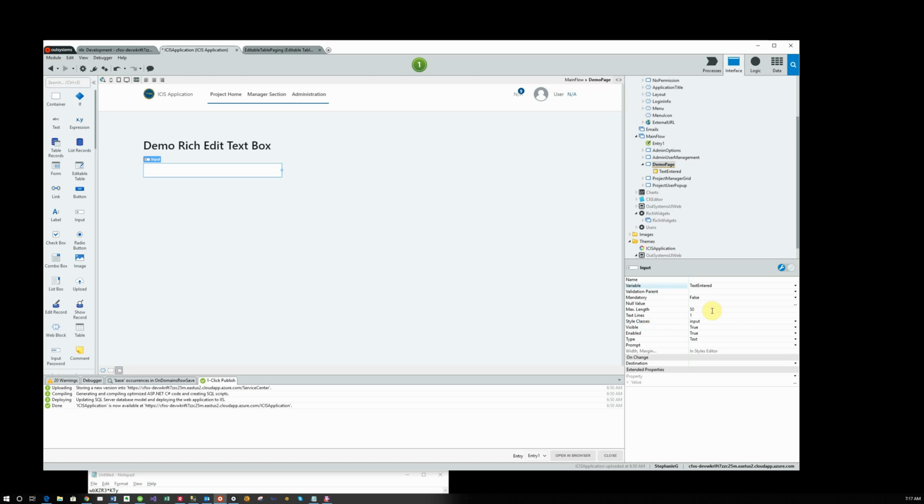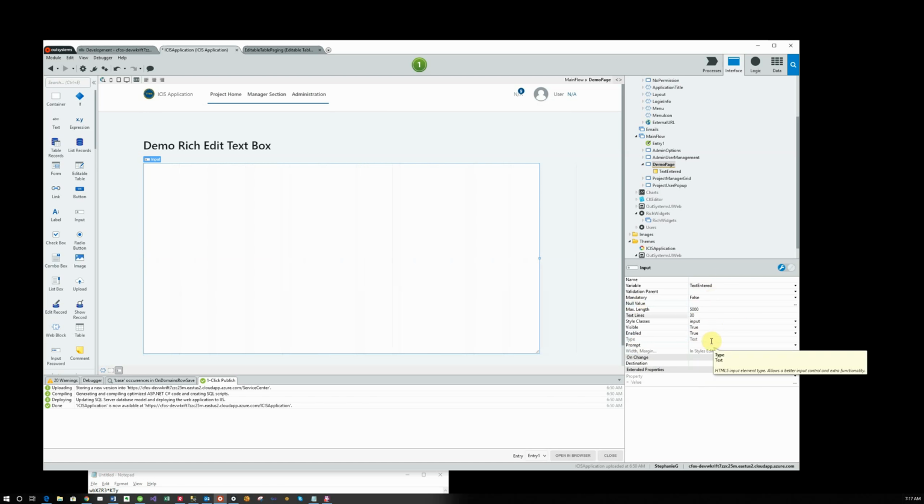Okay, I want this to be a long text field, so I'm going to change the maximum length to 5,000. Okay, and I'm going to make my text lines 50 lines so that I can see. Actually, I'm going to make it a little shorter than that so it fits on the screen. So let's make it 30 lines. Okay, and I'm going to stretch it nice and wide here. So I'm going to leave all the other properties the same. Okay, and now I'm going to associate it with my CKEditor.